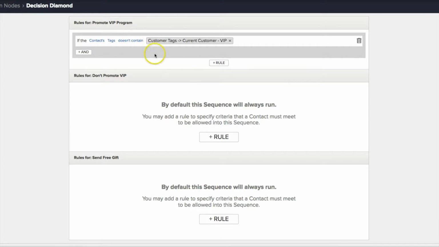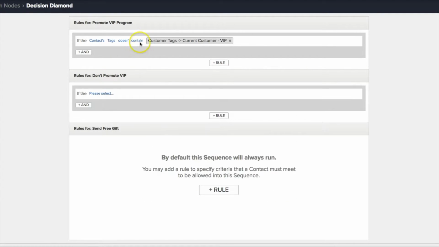So I'm going to start with this basic concept of excluding VIPs, and we're not going to promote to the existing VIP. I'll start with that and then I'll add the supplier to it. So for the Don't Promote path, where they already are an existing VIP client, we want to add a rule, and basically do the opposite to this one. So we want to make sure if the contact tag contains VIP, then we're going to exclude them. We don't want to start talking to them about a program that they're already in, right?